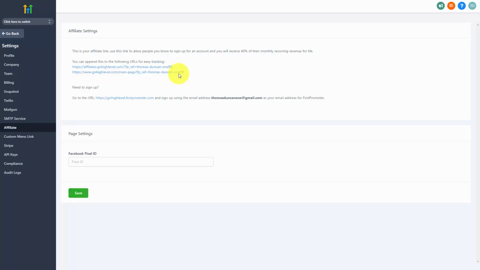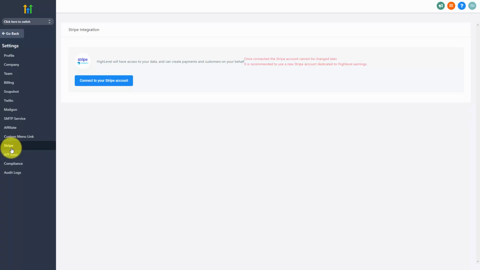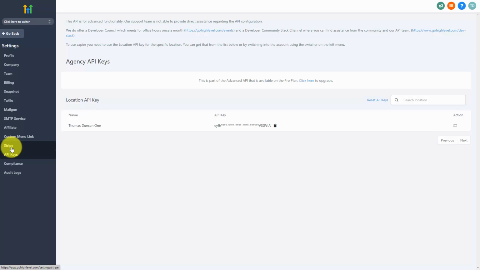You will see your affiliate link here in this area. You also have a custom menu link available which you can create. You can connect your Stripe account, which allows you to accept payment for the products and services that you are offering through your high-level account. You will need to connect that Stripe account here. You will see your API keys here in this area, and in certain cases you may need to use that API key for connection to your high-level account.